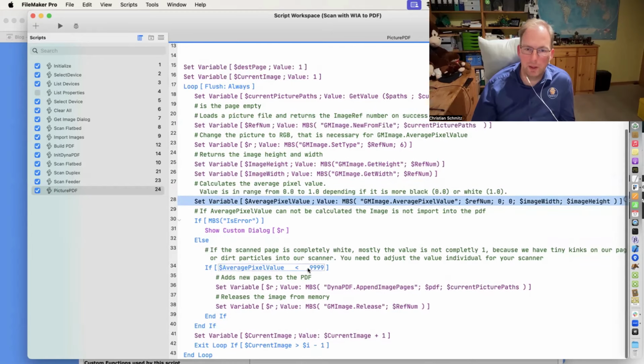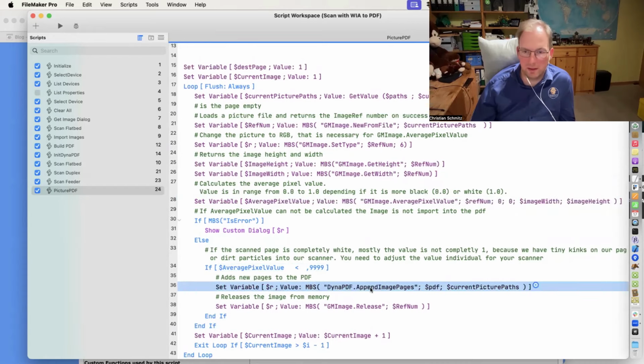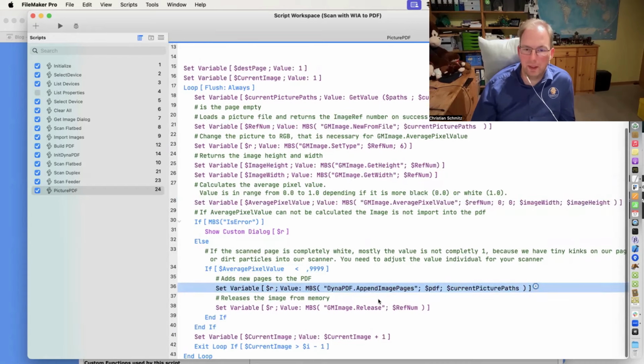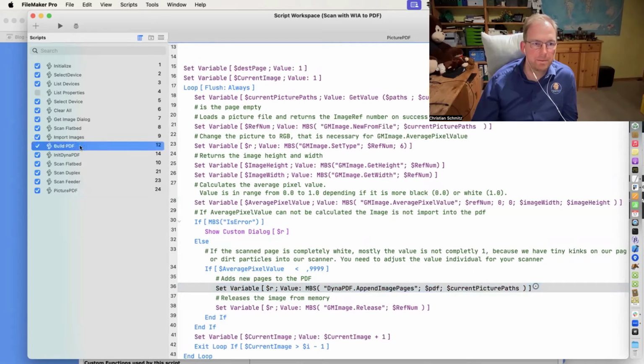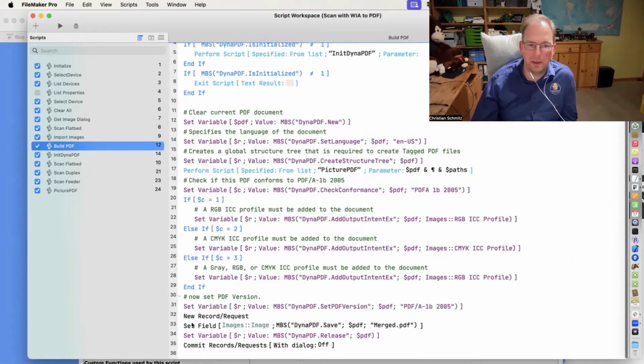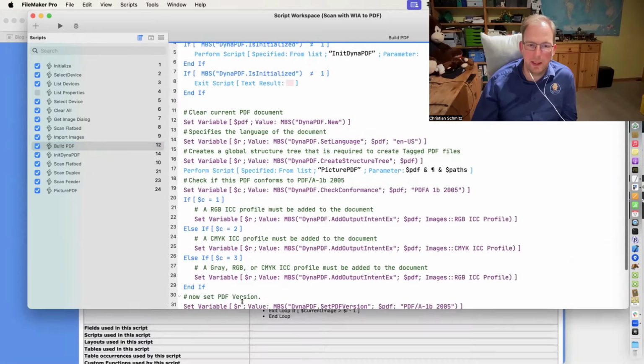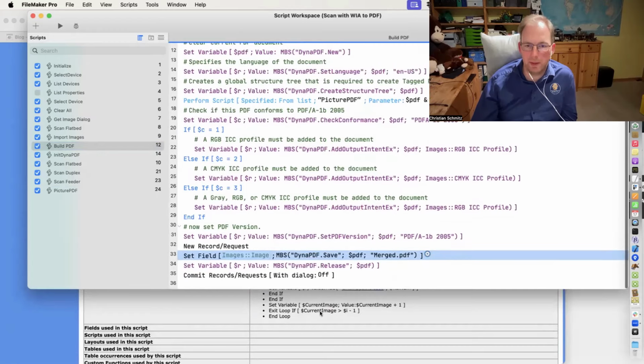So a page that is 99.99% white is a white page. Maybe it has a little dust on it. And then we tell DynaPDF to make just a new page with this image file, and that's it. Oh yeah, at the end, you save the PDF. But this is making a PDF with DynaPDF on Windows.